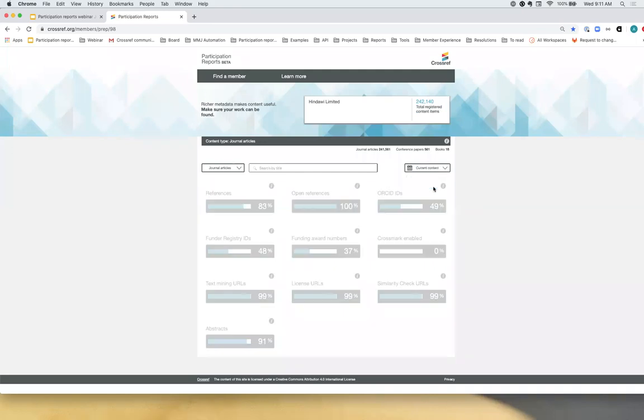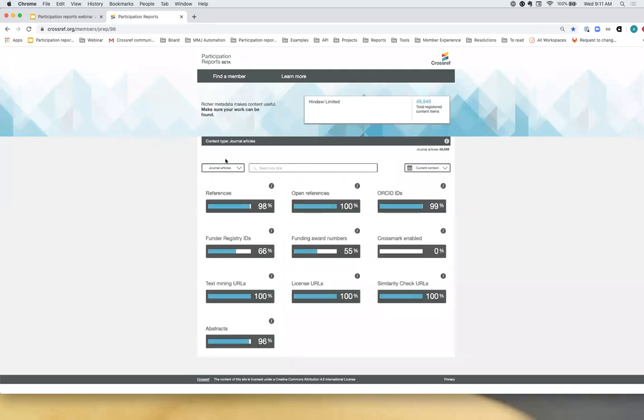But we will definitely look at current content because that is the last about 3 years of content. It's the most recent, and most of our members keep that content up to date with additional metadata. Okay, so the first thing you can do is select the content type on the left of the report. If you want to look at a content type different than what it defaults to, and it usually defaults to the main content type.